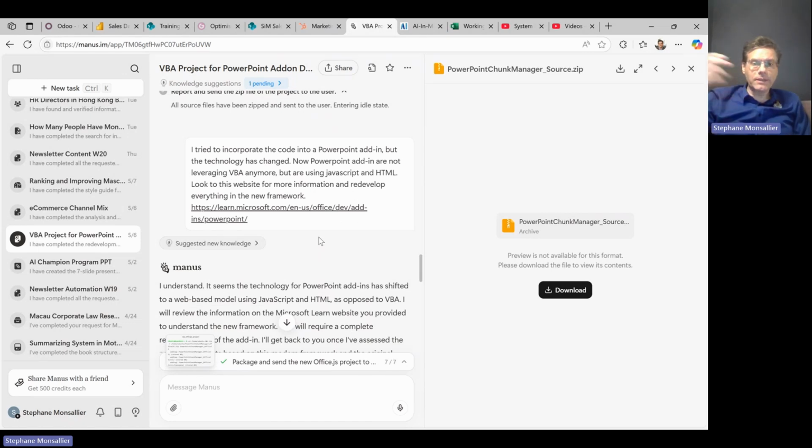So we are asking Manus to use the new technology. All right. So we're telling Manus, sorry, PowerPoint is not using VBA anymore. Now it's using JavaScript, HTML. And to make sure that Manus is looking at the right information, and this is critical when using agents, we're giving it the source of information. So we find the training course on the Microsoft website about how to develop a PowerPoint add-in, and we're pointing Manus in the right direction. Because the whole reason we are using the wrong technology and the wrong information is because we let the AI choose its own source of information, and it got the wrong one.